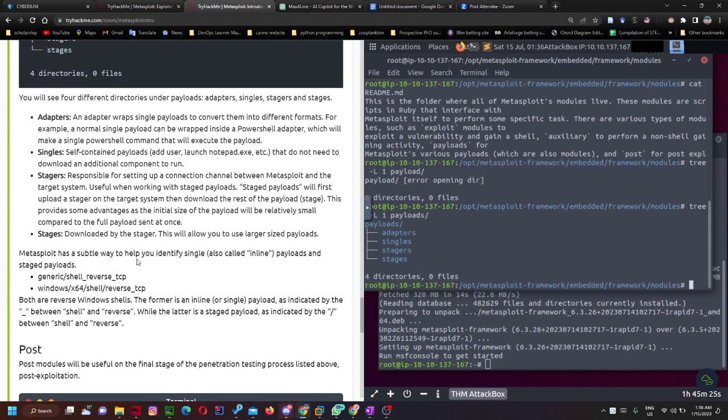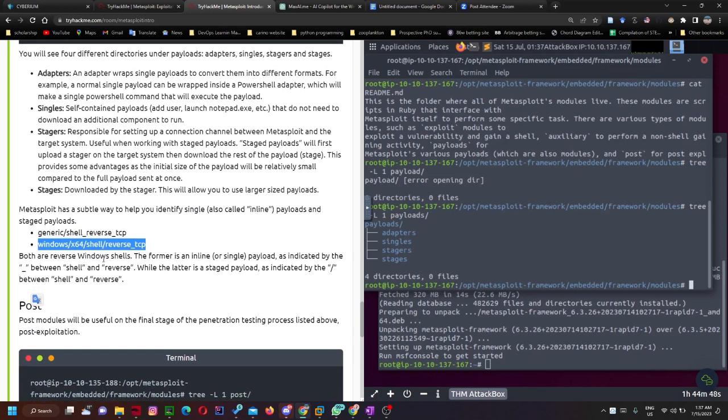Metasploit has a subtle way to help you identify singles, also called inline. Single means they have everything. From the lesson I have with Think Cyber, we call them stageless, because once you have an underscore, like shell underscore reverse TCP, this underscore is what indicates a stageless payload. And when you have something like this, it means it's a staged payload. They said both are reverse Windows shells. The former is an inline, which is a single payload, that's stageless, which means it has everything, as indicated by the underscore between shell and reverse, while the latter is a staged payload, as indicated by the forward slash.